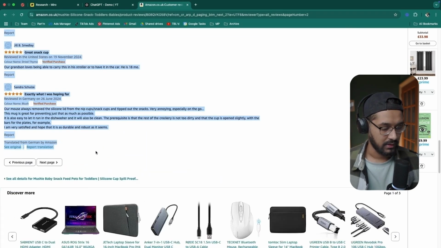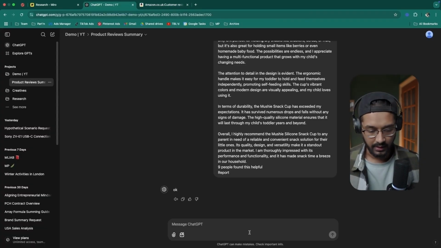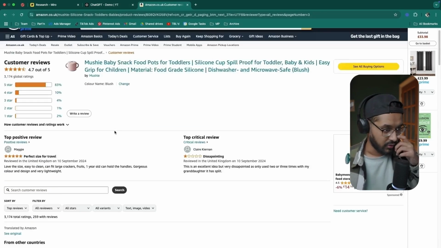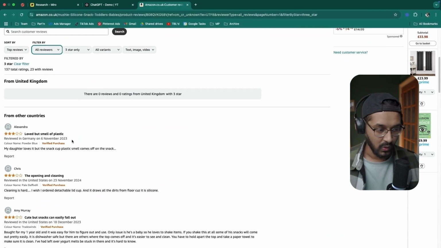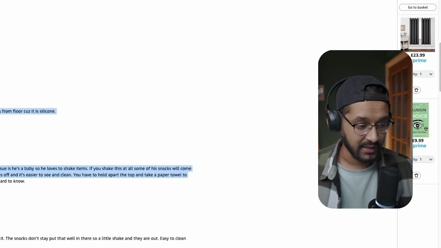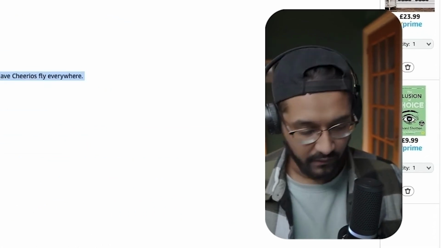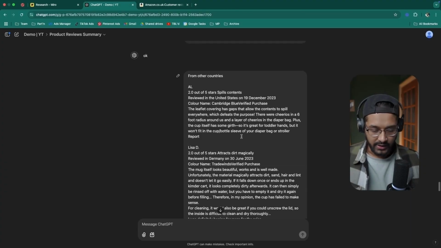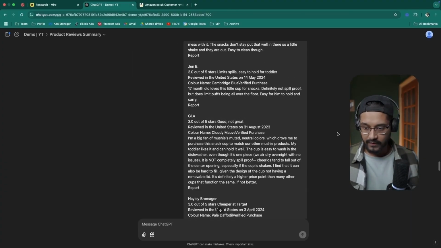So let's do this: copy, paste, and it's going to keep responding with OK. And I really want to do this for the 3, 2, and 1-star reviews, because that's where we can find the lack of this competitor, which we can then leverage. And what ChatGPT has done now is ingested all of this data.